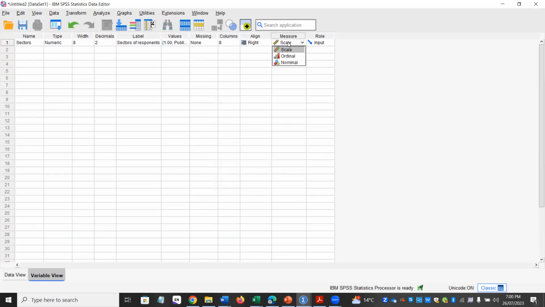Then there's the measure. Normally in SPSS, or for all data, we have a way of measuring the data, which some studies call scale and some call the level of data. There are different names for that. We have ordinal, nominal, and scale. The scale in this context represents the ratio and the interval as far as SPSS is concerned.